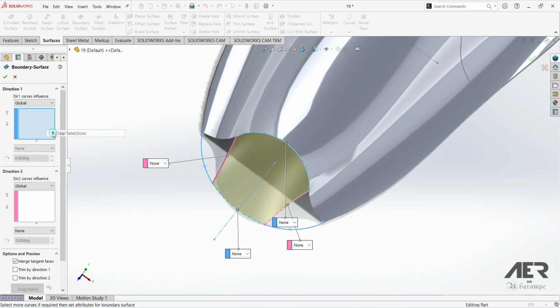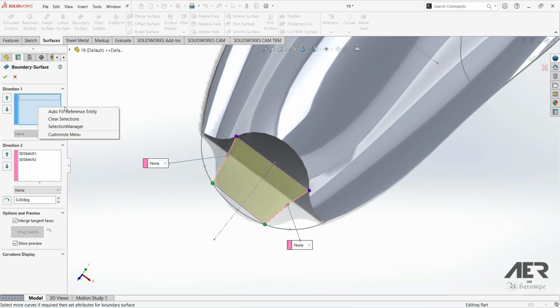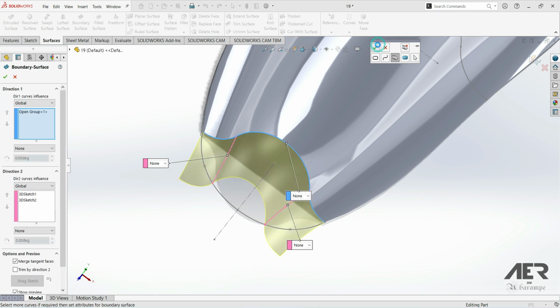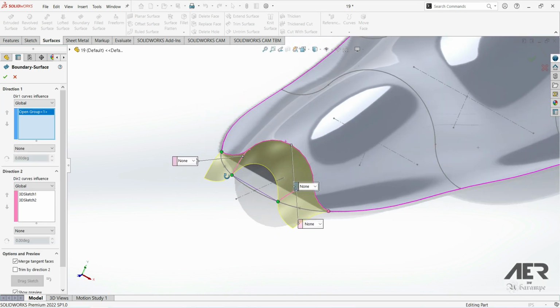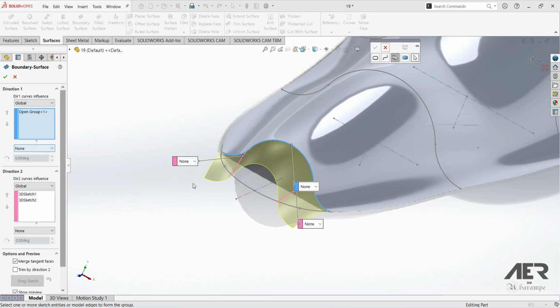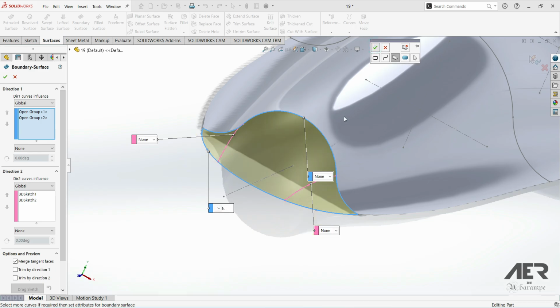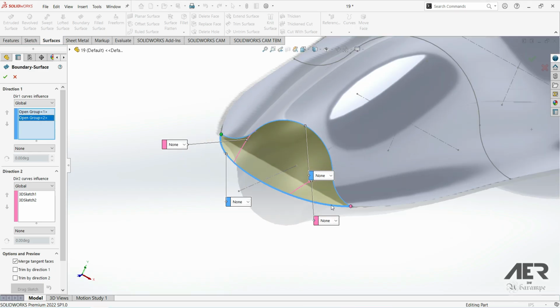Let's clear selections. Let's right click and open selection manager, and make sure we have select group. So let's combine this edge and this edge. Let's click OK. And now let's add another profile. Right click, selection manager. Let's select this and this, and OK. And now we got what we're looking for.